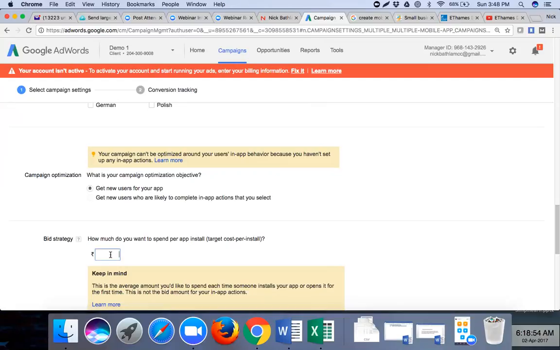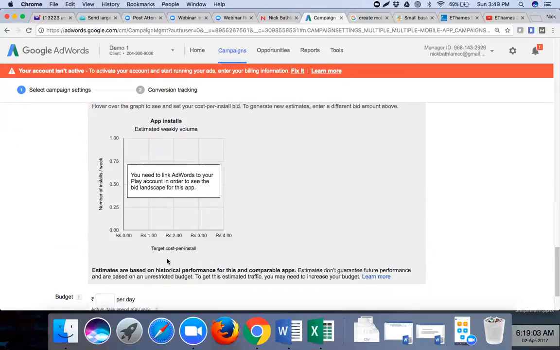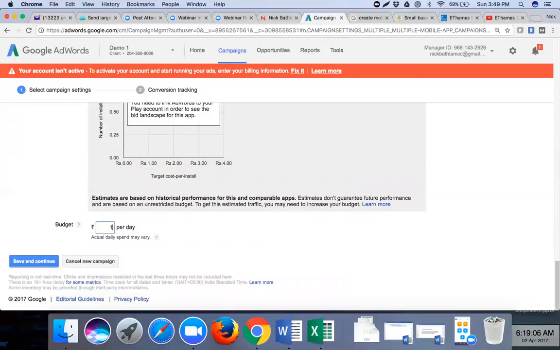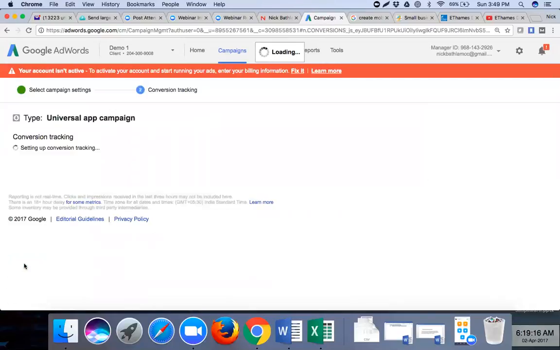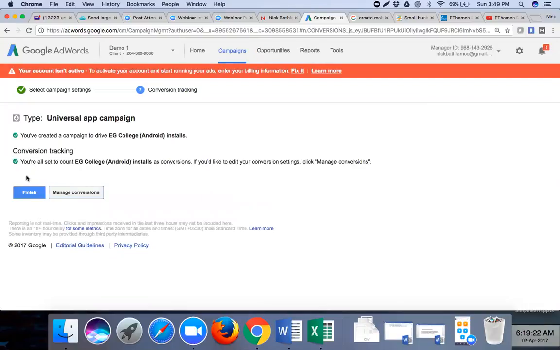The next thing, guys, is bidding, which is pretty much similar. I put in my bidding to be 5, and then comes the budget, and then click on save and continue. All right, so we are done. It didn't have many targeting options, guys. Automatically, your mobile app is going to be shown for the keywords, and also on various different platforms on mobile.